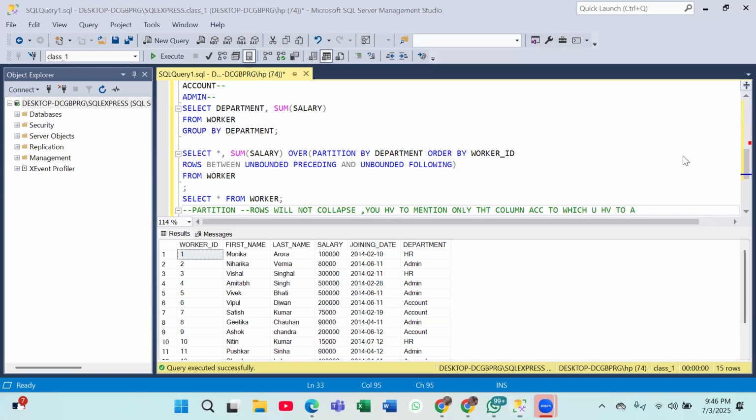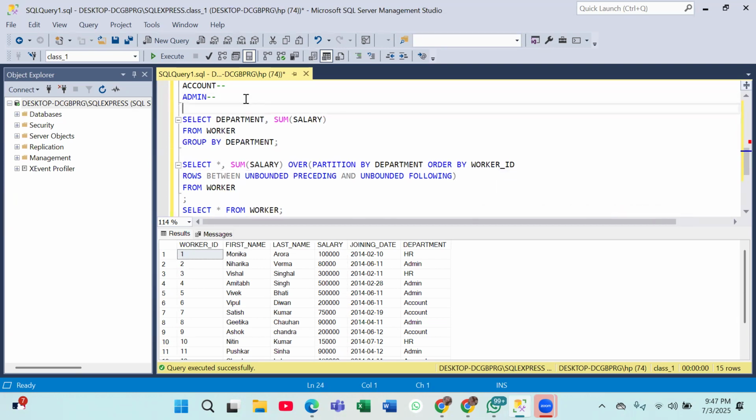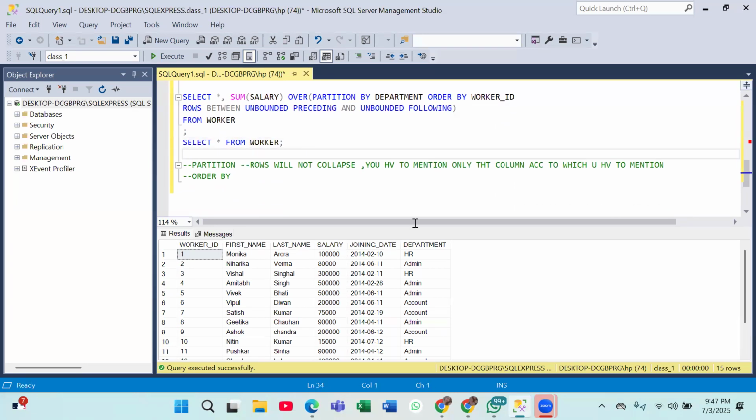Multiple columns can be mentioned. Yes, you can mention multiple columns if it is a need. But I am just saying that it's not necessary that all non-aggregate columns should be there in partition by. Are you able to get that? If you want to do partition along with department and worker ID or the first name, you can write comma and mention those. But you don't have to mention all non-aggregate columns as we used to do in group by. Are you able to get that till here?